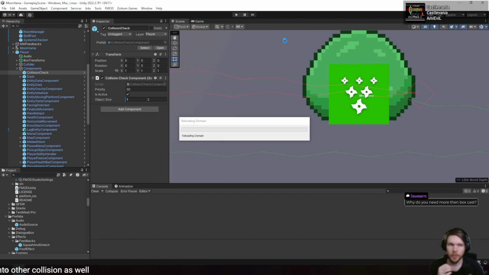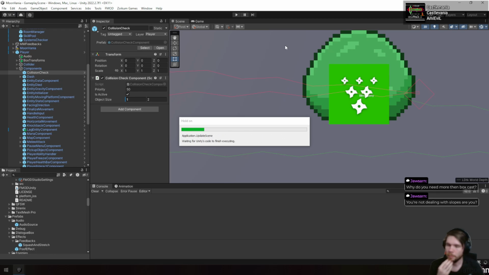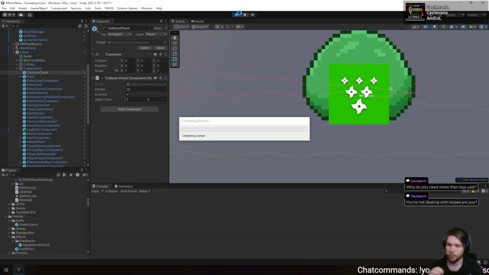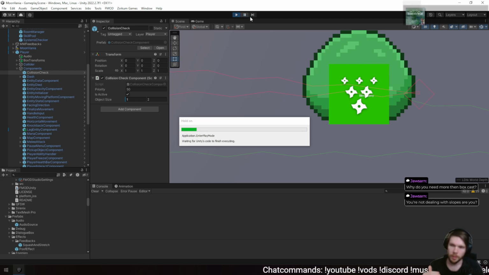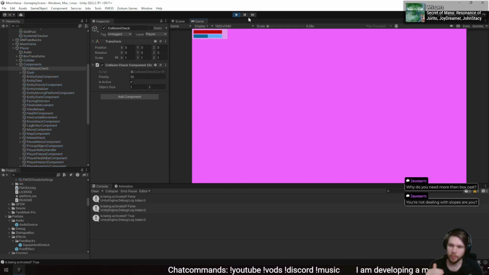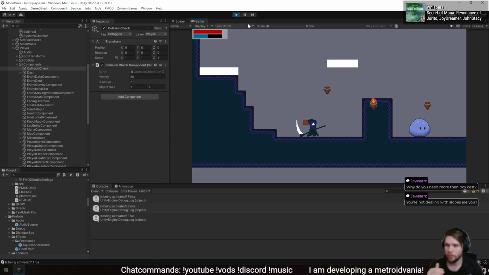Why do you need more than boxcast? I need to know what I'm colliding with. If I only have a boxcast and I'm moving it from the previous position to the new position, then unless you move it slightly above the ground, you will always collide with the ground when you move from the previous position to the new. If you try to jump, you will still have collision with the ground.